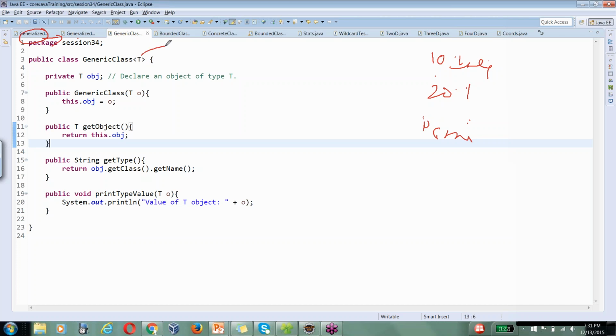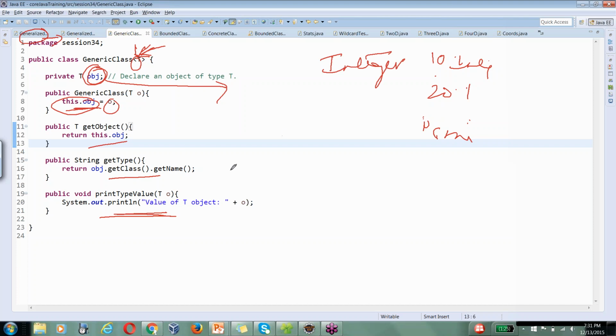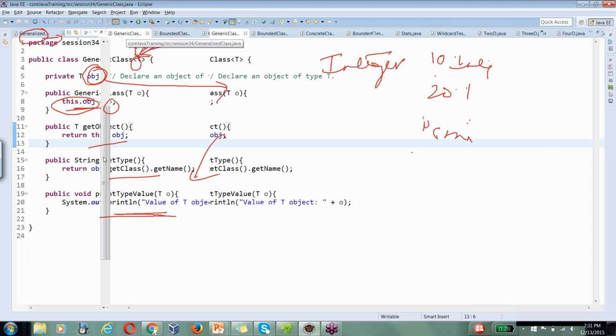Similar to that, while creating an object, we can pass a type to this T. Based on the type, this object will become that respective type. If I pass Integer to this, this will be an Integer reference. So here we are assigning an Integer object to this particular reference variable, returning the same thing. We get the type, and then we will print the value. So simple methods. Let us see a demo of our test of this particular class.